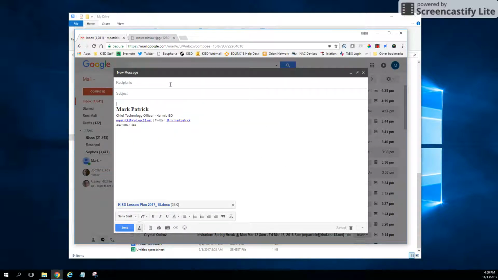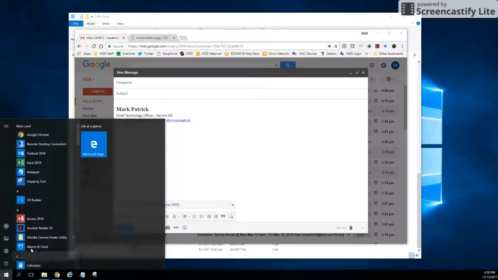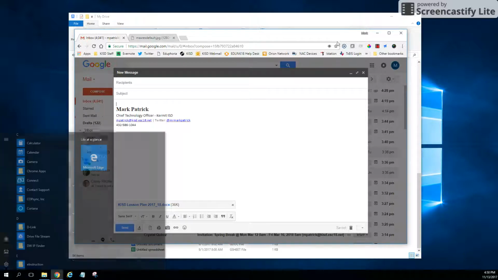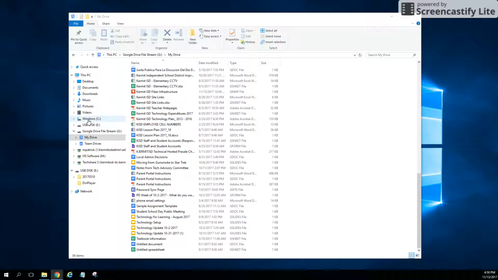And again, if you're a Kermit ISD user, Google Drive File Stream is already installed on every Windows computer in the district. So if you're looking for it, you just go to the Start button and Drive File Stream, set it up once, and then you're set up forever. And then it's as easy as opening up your File Explorer, and you'll see Google Drive File Stream listed on the left side.